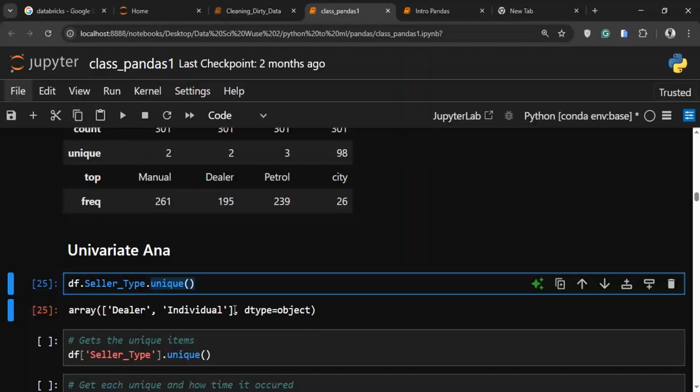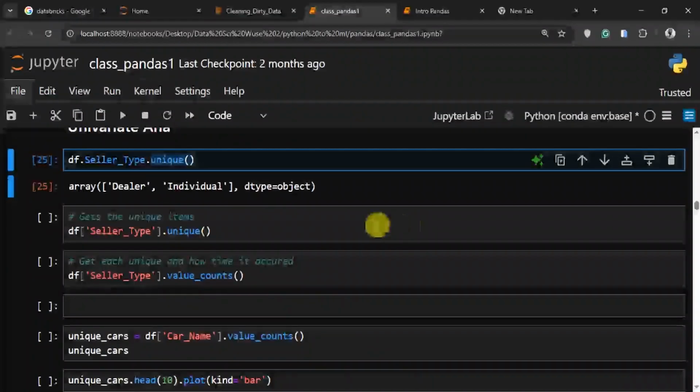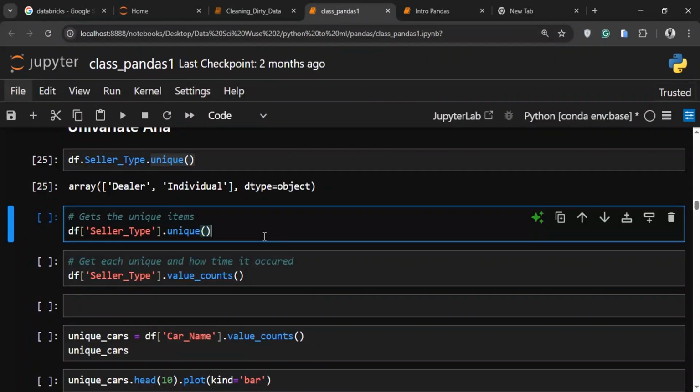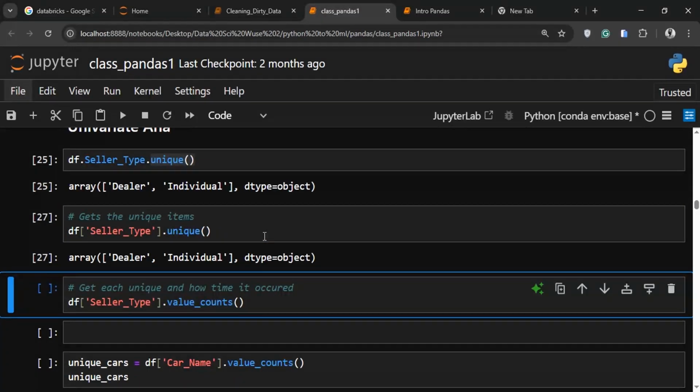So for this case, we have what? 2 unique cellular types, the data and the individual. Either you do it using dot notation or you do it using the square brackets notation. That's the 2 things we need to note. So this and what we did above is basically the same thing. Either you do it this way or you do it that way.